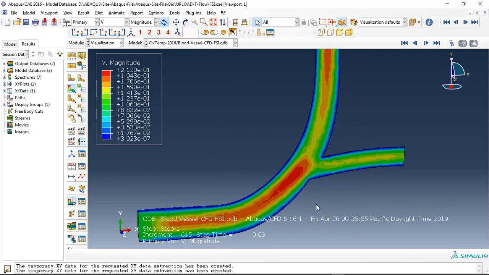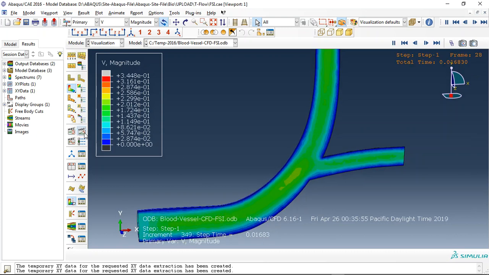This velocity and pressure causes the stress and displacement in the standard model, and the displacement in the standard model causes pressure over the blood part, you can see.